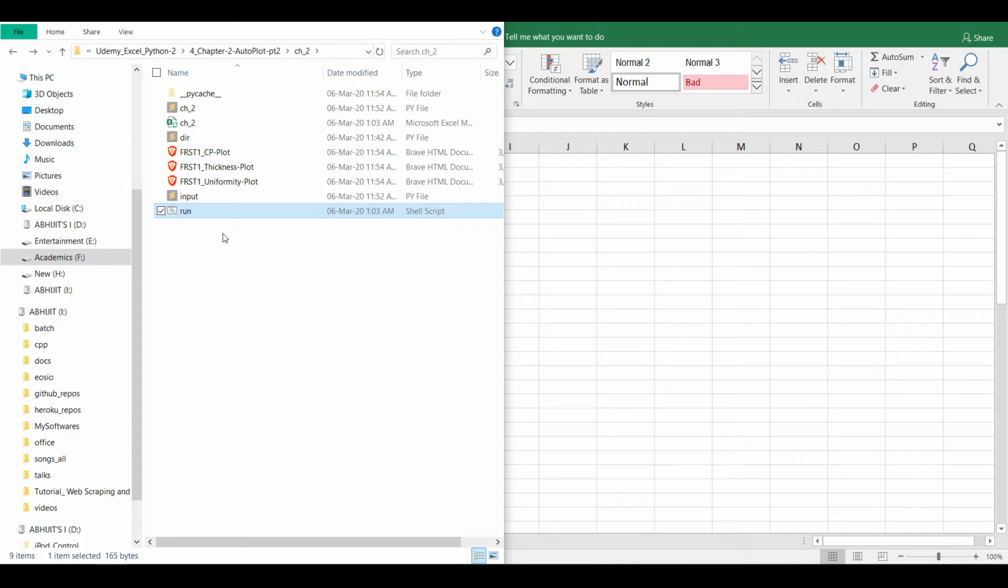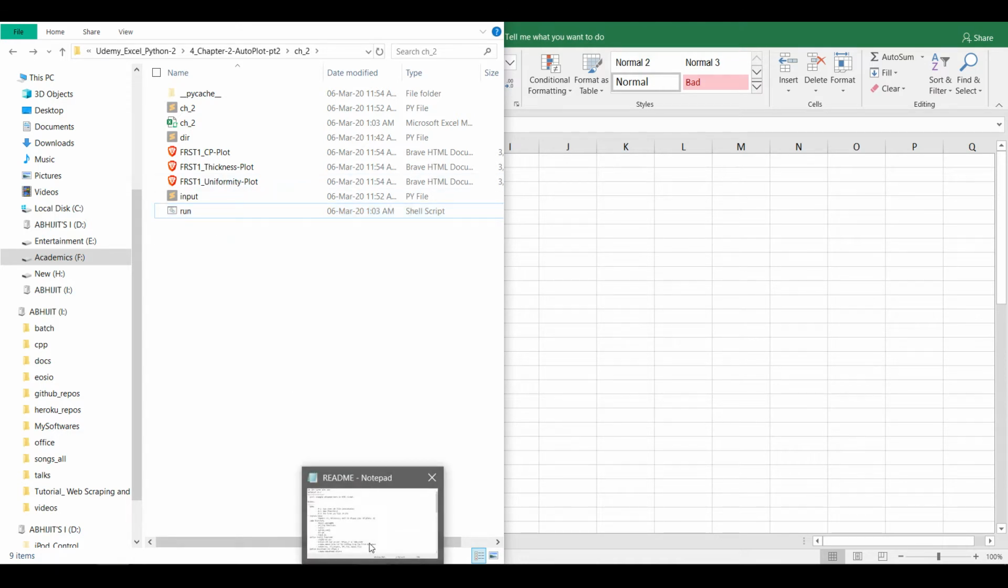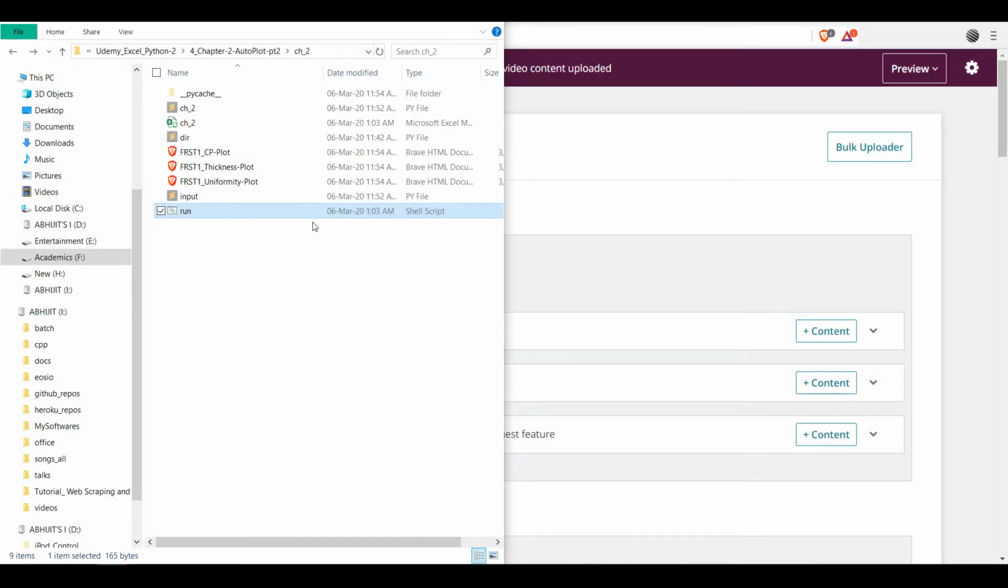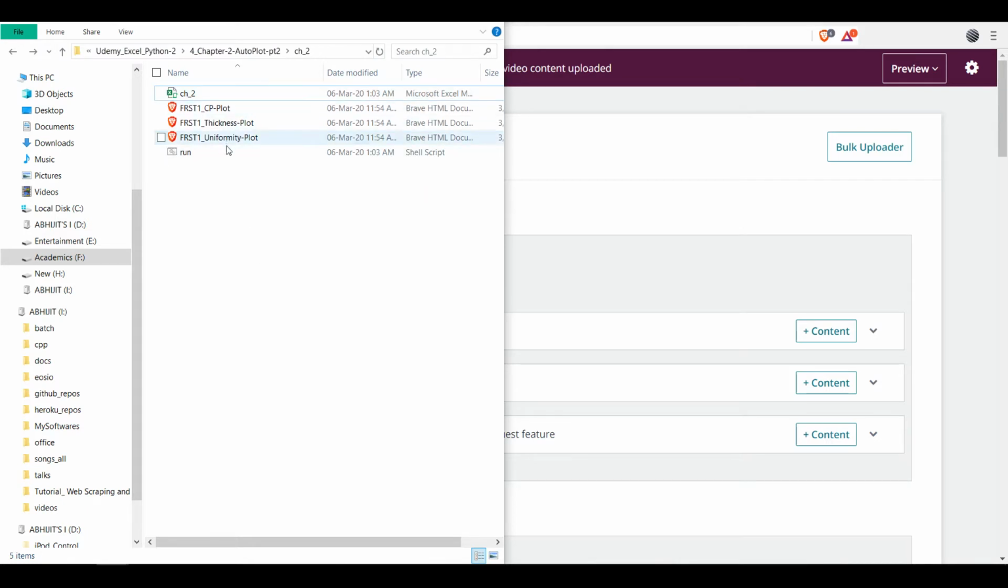So just like in chapter 1, where I showed you the three methods to generate a plot out of the Excel file, I'm going to start with the first one, which is running using the executable. So I'm just going to close the Excel file. The executable file is this, so let me run it.